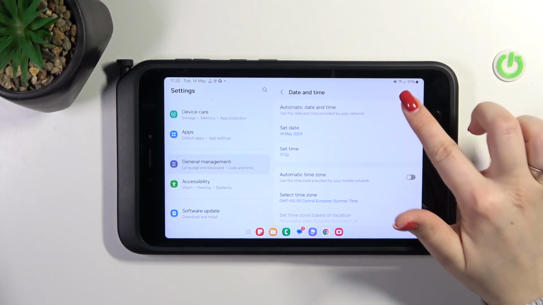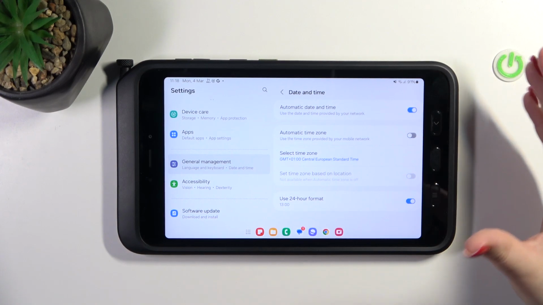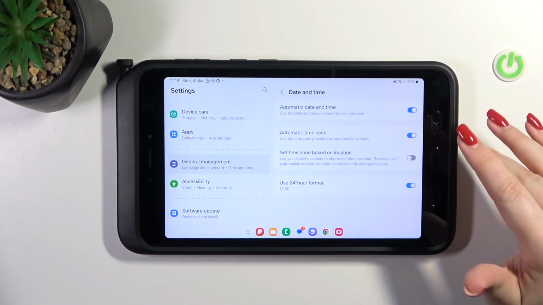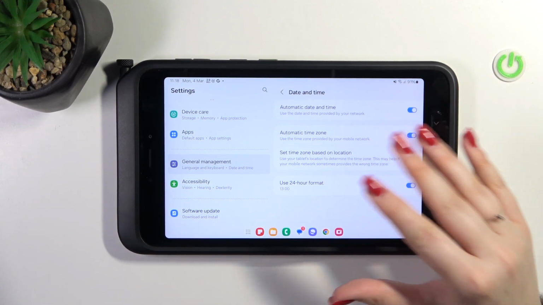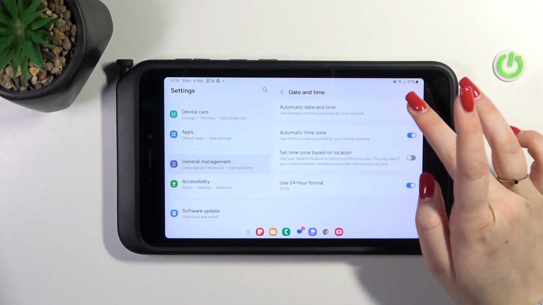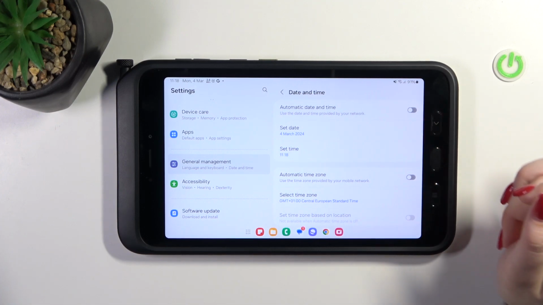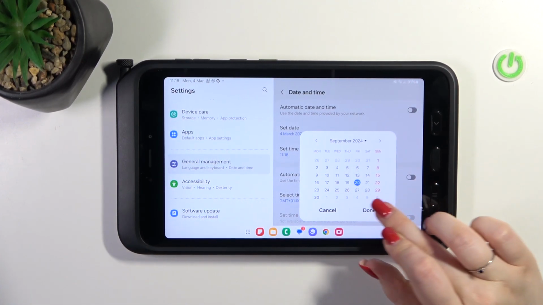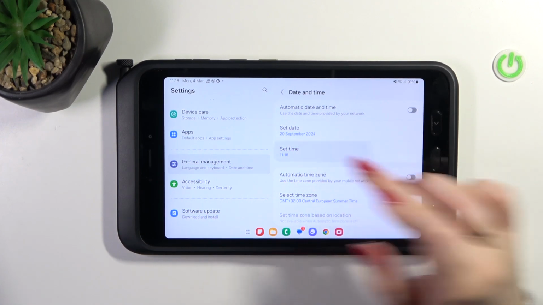However, if you are not able to tap on those options because you cannot see them, it is because you are using automatic date and time. So let me show it to you. This is how it will look like probably in your case. So first of all, we have to turn off both of those switchers, and now we can freely tap on date and choose it from this calendar. Tap on done. It will be immediately applied.